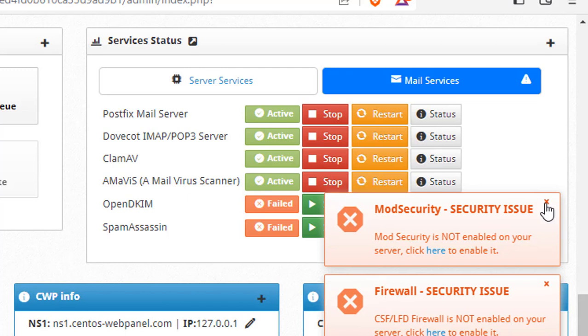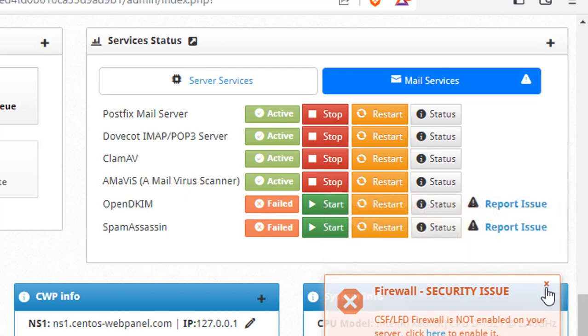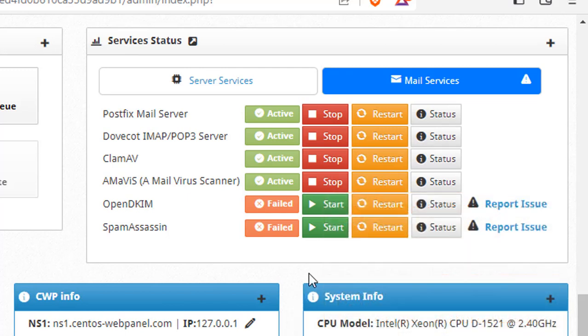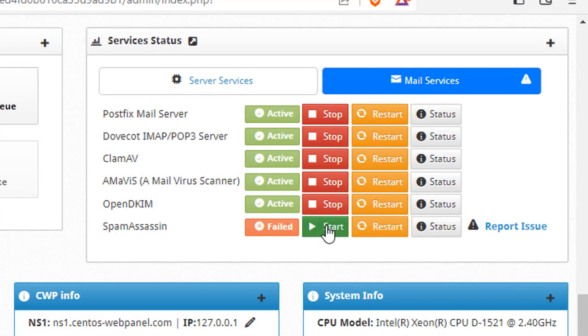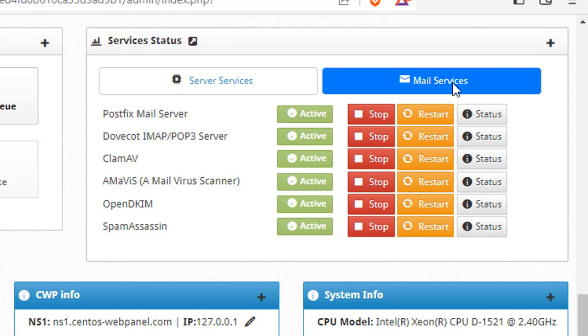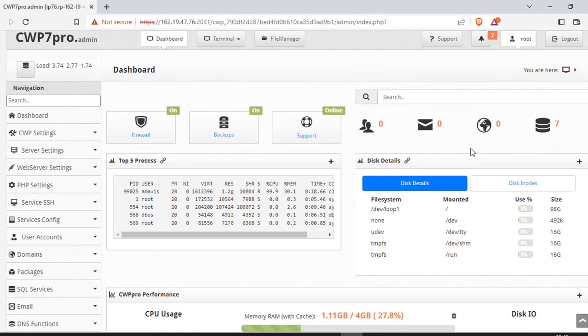I'm just going to close these notifications and get back to that. So you want to make sure that you turn on all these services under your mail services so that you don't have issues with sending mails with your CWP installation.